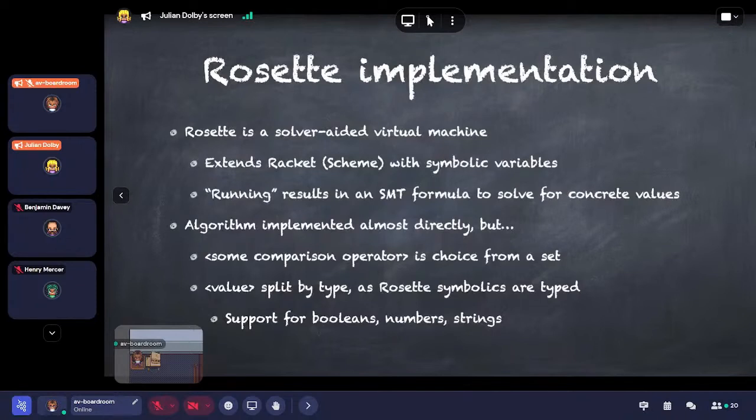And value, I just said, think of just some random value. In Rosette, they're actually split by type. Because if you're trying to invent a value, the way Rosette works is it has to invent something of the correct type. That's how it's driven. So we support booleans, numbers, and strings, and those are the types of value we have. There are actually 3 different cases.